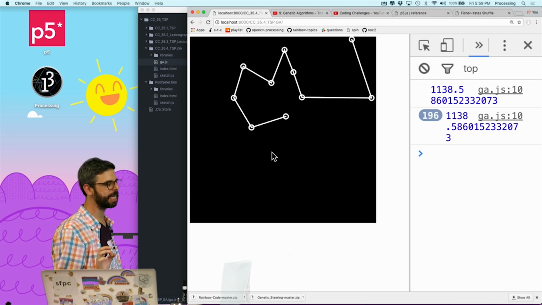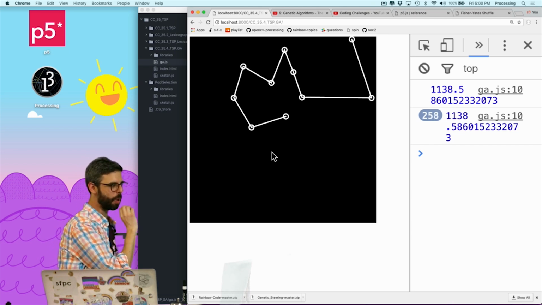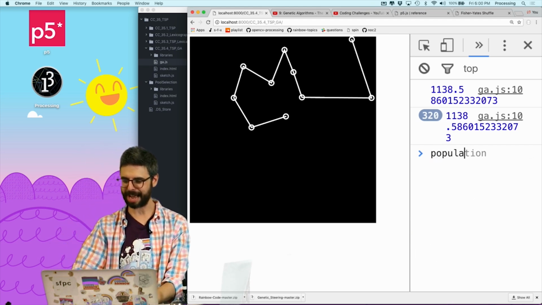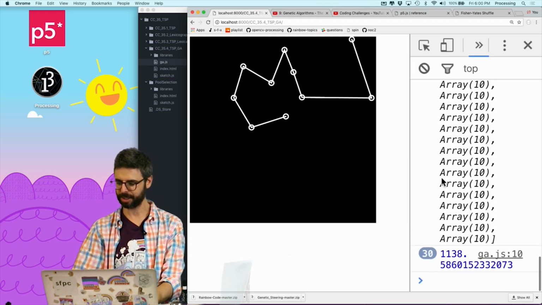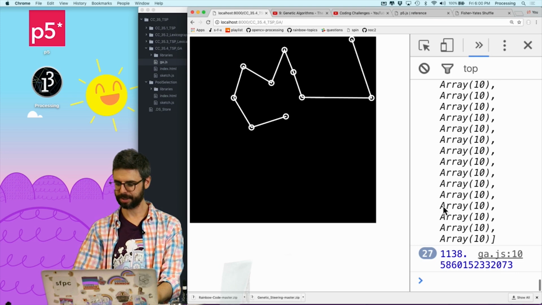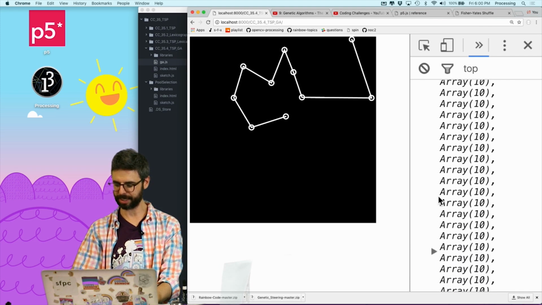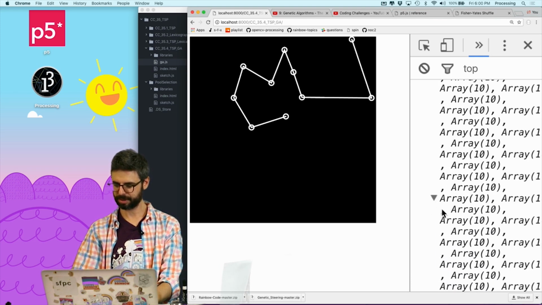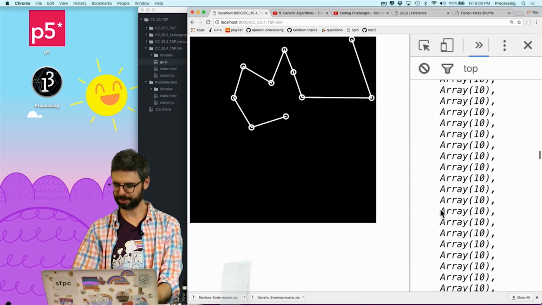You would think that through some swapping. So let's take a look. Do I even have a population, a new population? Yeah, so population has stuff in it. Let's make sure that what's in it makes sense. Hold on.